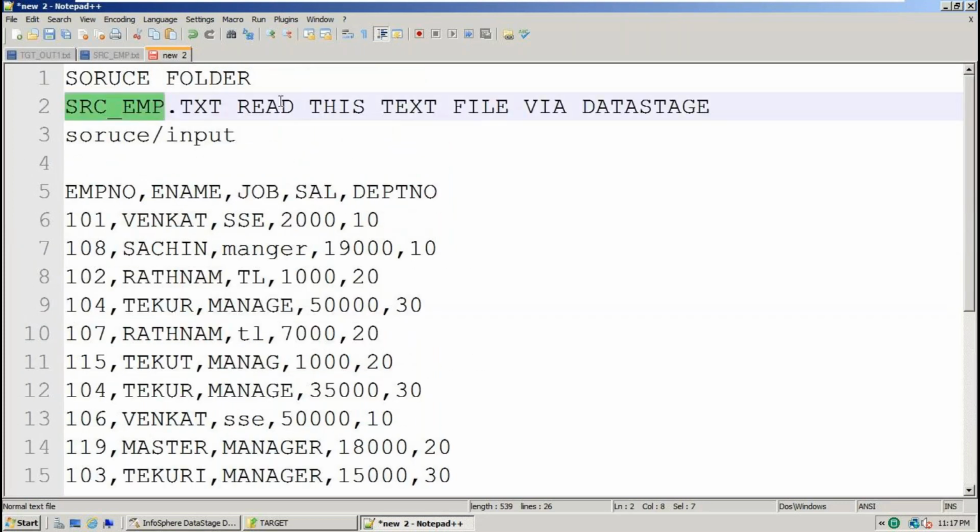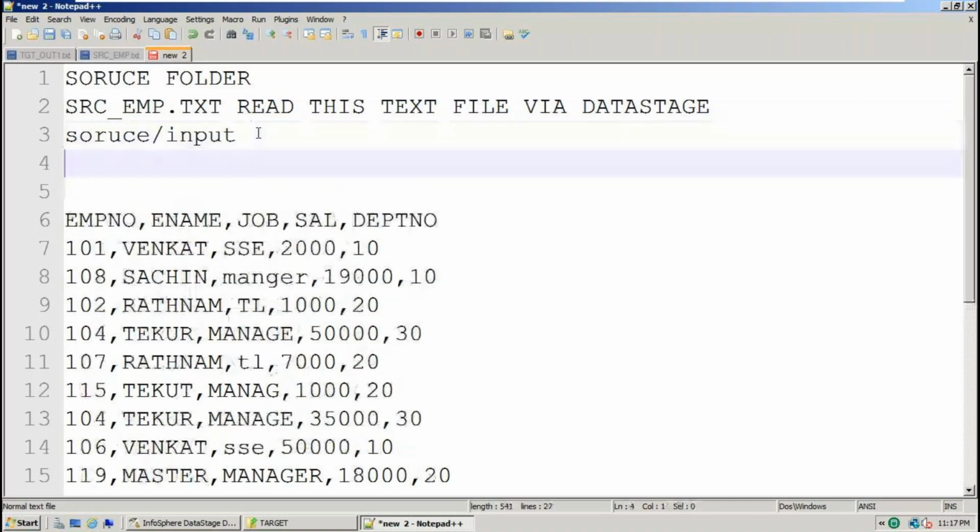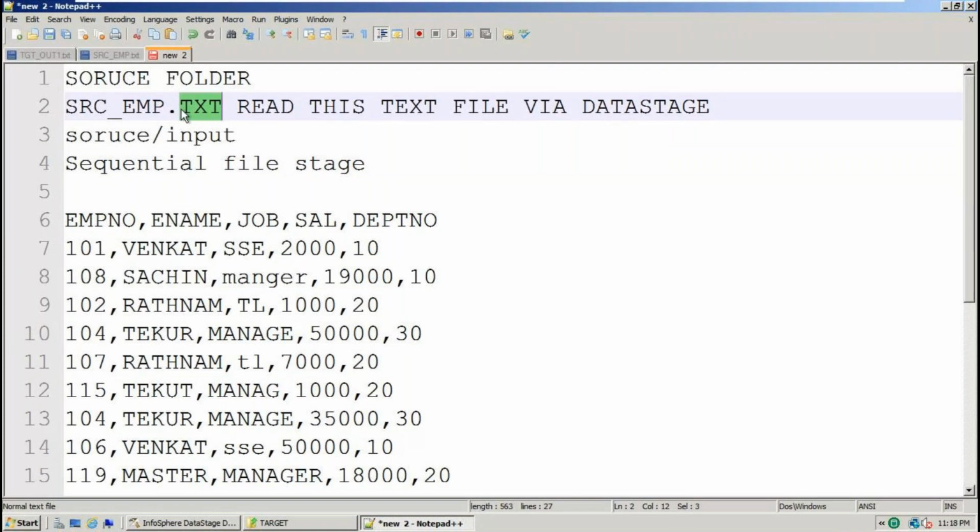I want to read this file in DataStage, which means we have to use a stage called sequential file. I want to read, which means we have to use something that is called a stage. We have to use the sequential file stage. I want to read the text file in DataStage, means we have to use the sequential file stage. How to use it, we'll explain.